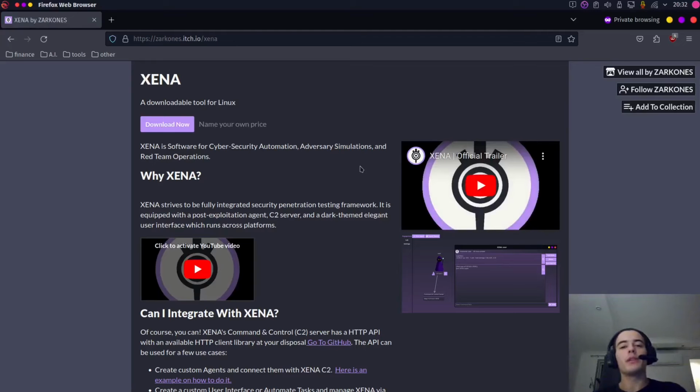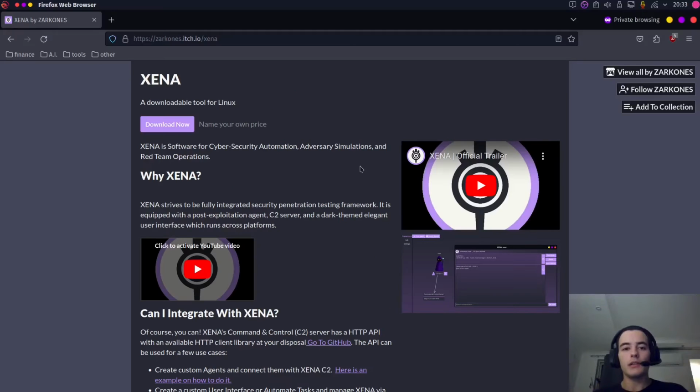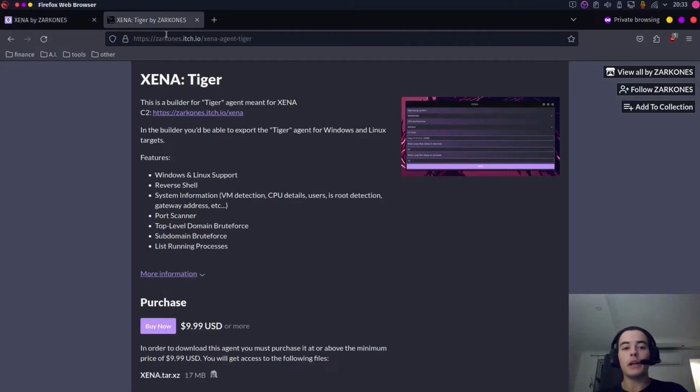Hello everyone, and today I'm going to show you how to create a simple backdoor for XENA framework. XENA is software for adversary simulation and red team operations. XENA is free, but you can buy an already pre-built agent that works cross-platform, Windows, Linux, subdomain enumeration, top-level domain enumeration, reverse DNS, persistence on Windows, etc.